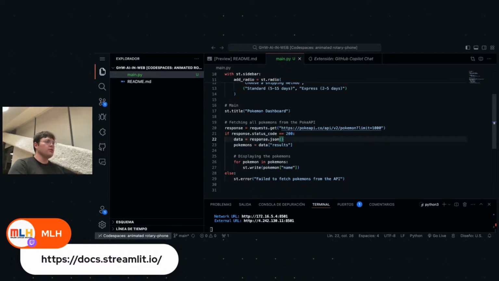Then we're going to do the following. We convert our data into JSON, so we're able to manipulate the information that we have right here. For gathering all the Pokemons, we're going to access our data and check the results object. For displaying each one of the Pokemons, we're just going to iterate over our Pokemon array. For each one of the Pokemons, we're going to access the name of the Pokemon, and we're going to make an st.write.